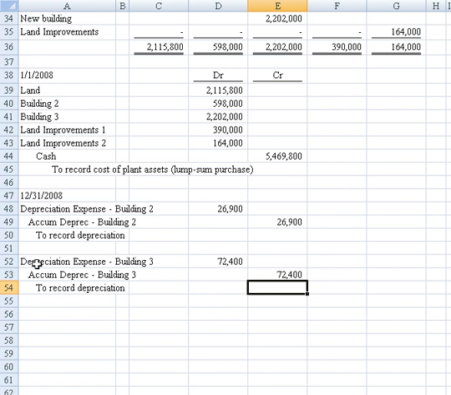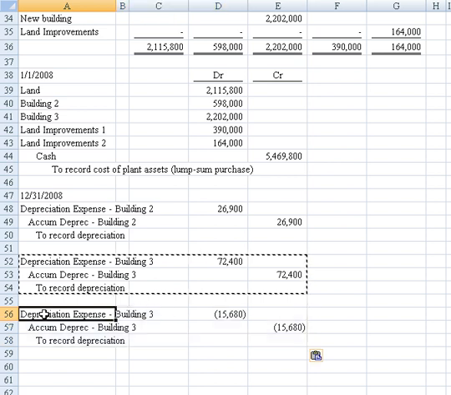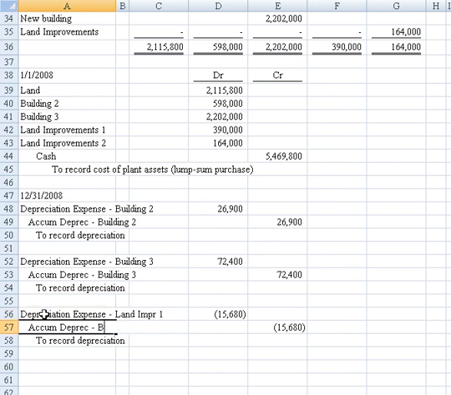And the last one, we've got a couple more actually. We've got one on, this would be depreciation expense on land improvements 1. Land improvements 1 has no salvage value at all, and we had a cost of $390,000. So we simply take the $390,000 divided by its 20-year life. We come up with $19,500.